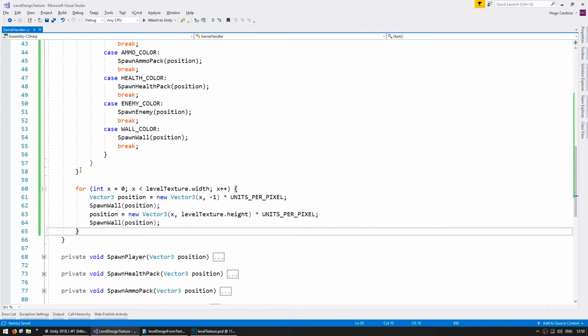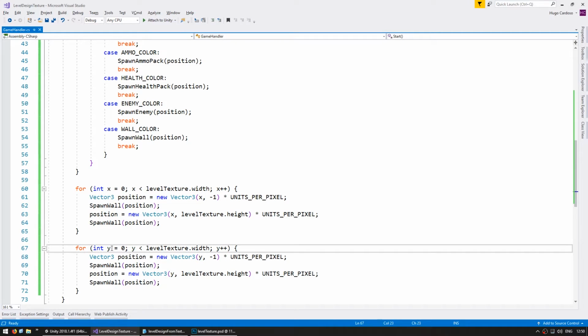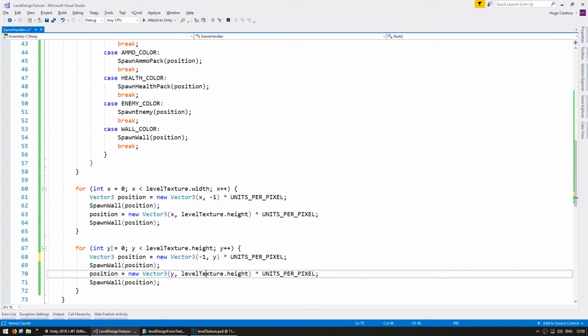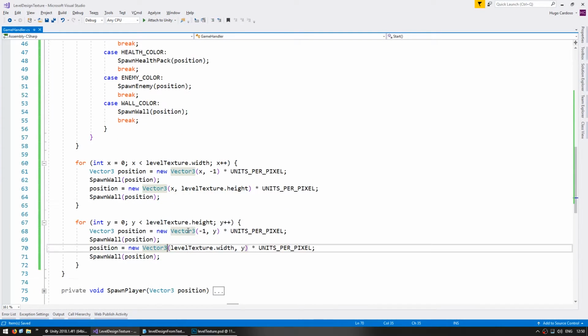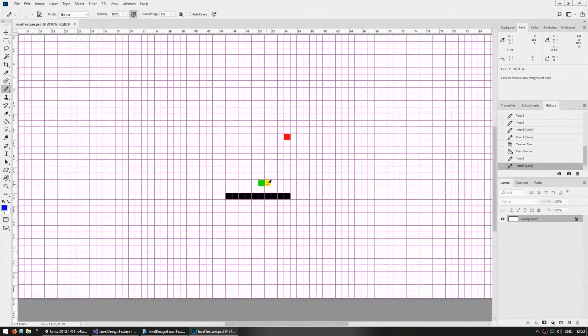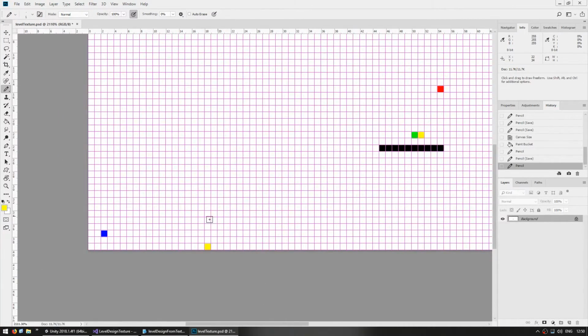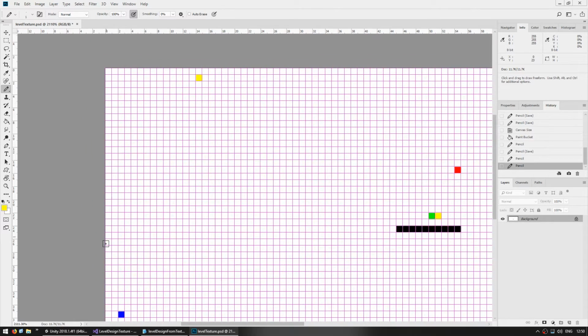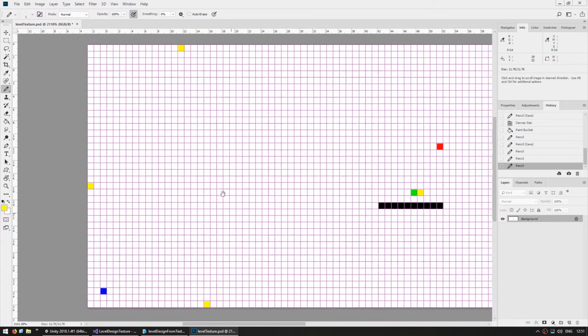Okay, now let's spawn the vertical walls. All right, so we should be spawning some horizontal walls on top and bottom and some vertical walls on the left side and on the right side. So this is just so we can easily see the bounds of our level. And on our level texture, let's add some ammo drops on the exact bottom and on the exact top, just to make sure that our walls are being correctly spawned.